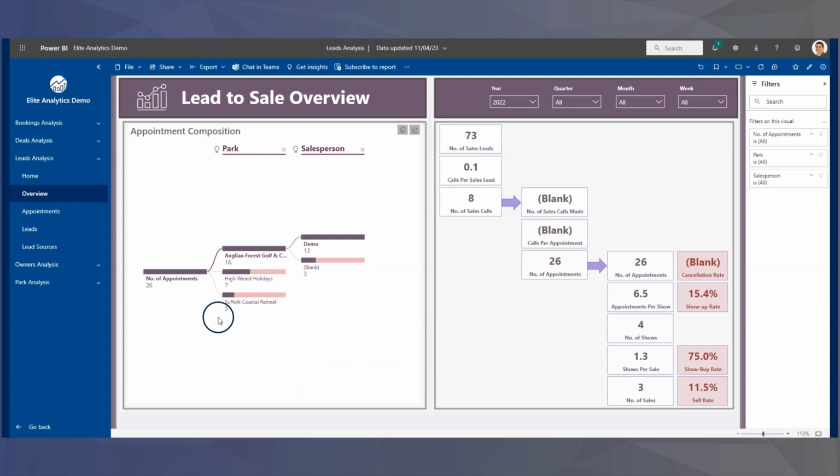And remembering at any point you can select any one of these details, which will then dynamically change the rest of the reporting area that you're wanting to go on.